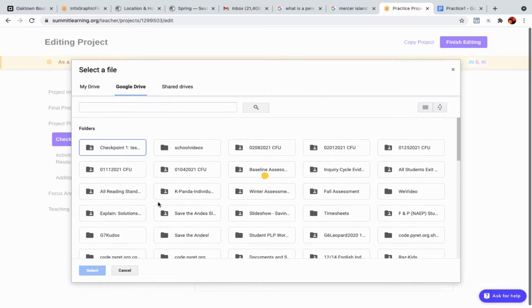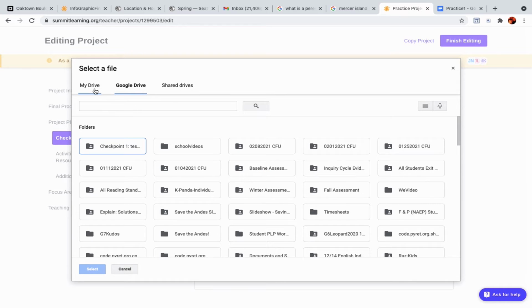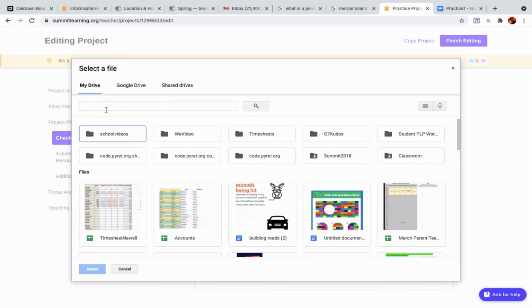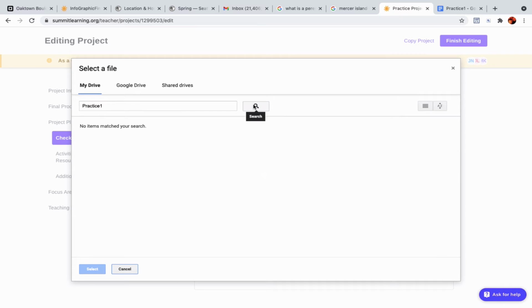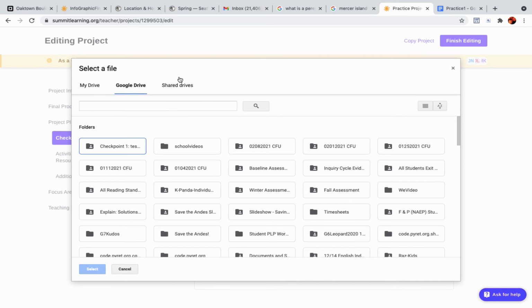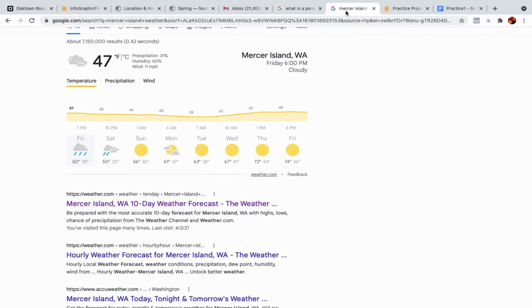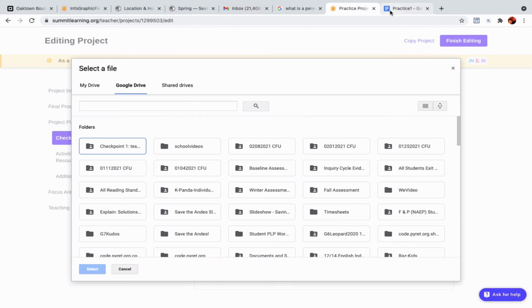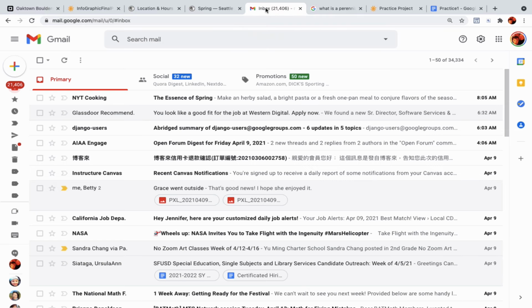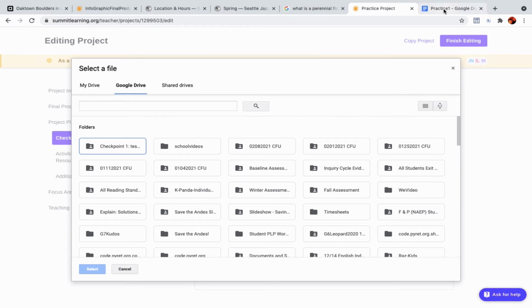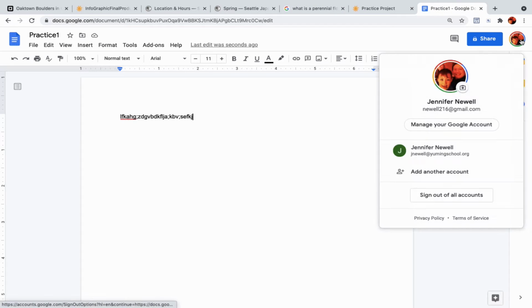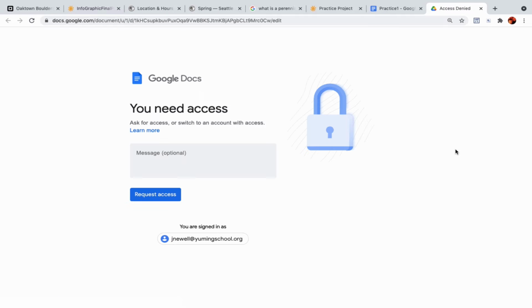Of course, I don't see it. My Drive? Let's see, maybe I can search for it. Just one. Oh, sometimes what happens is I'm logged into multiple accounts, and then maybe I created that document in a different account. That'd be bad, but that happens. Where am I? Practice one. Yeah, this is my personal account. Okay, I've got to be in my school account.